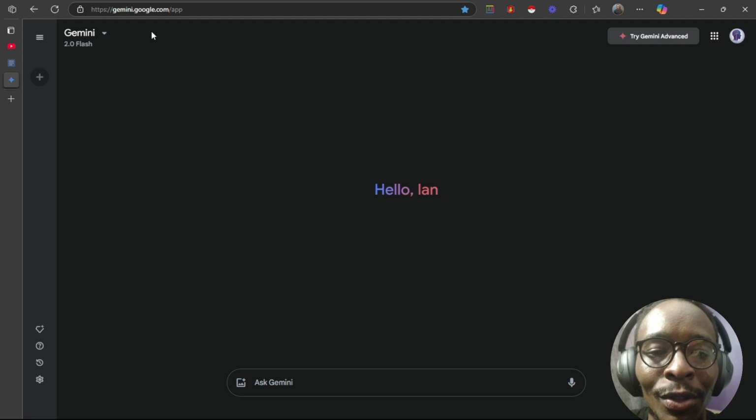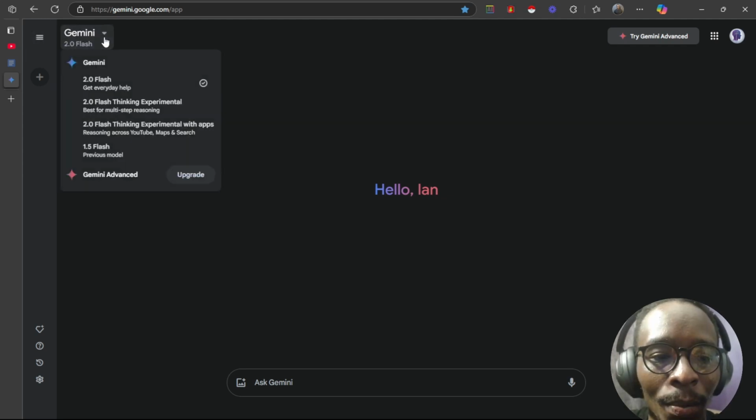You'll go to gemini.google.com, and this is basically the site. At the very top is where we can select the models. We have 2.0 Flash, 2.0 Flash Thinking Experimental, and then 2.0 Flash Thinking Experimental with apps. I'm going to go through each single one of the models, and the previous model was 1.5 Flash.